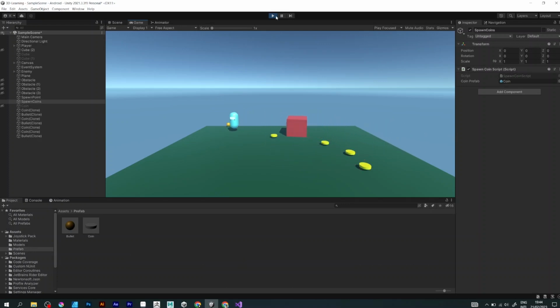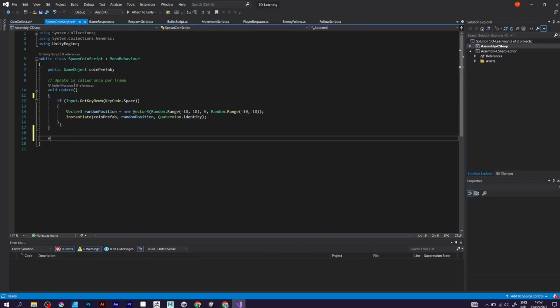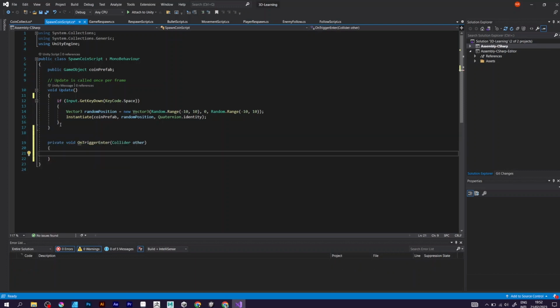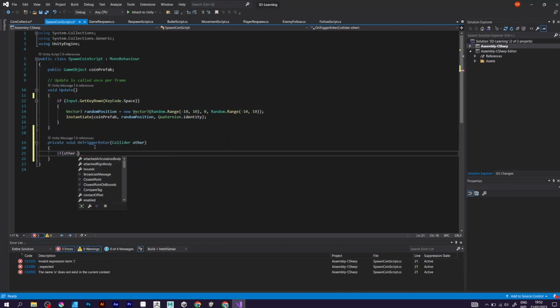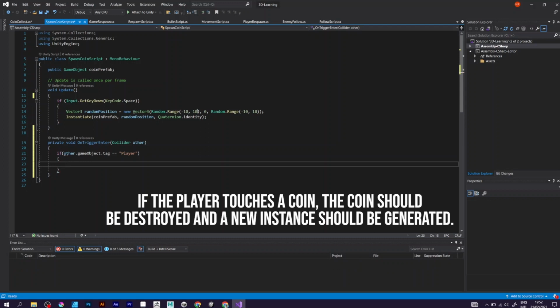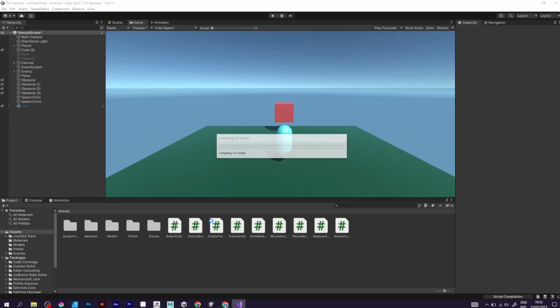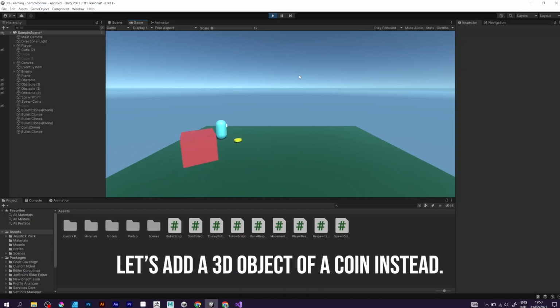I don't want that. I want the coins to be generated after the player collects them. So, this thing should be done. If other game object tag is equal to player, then copy the line of code I defined before and surround them with comment brackets. I don't like these simple cylinders that are rotated 90 degrees.